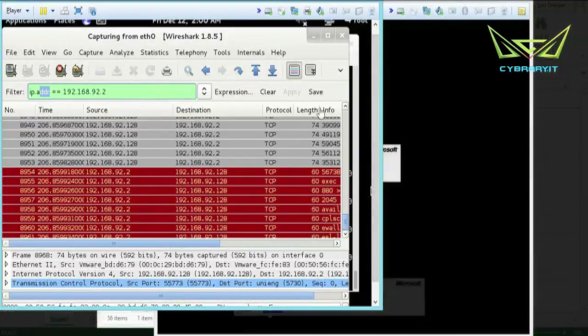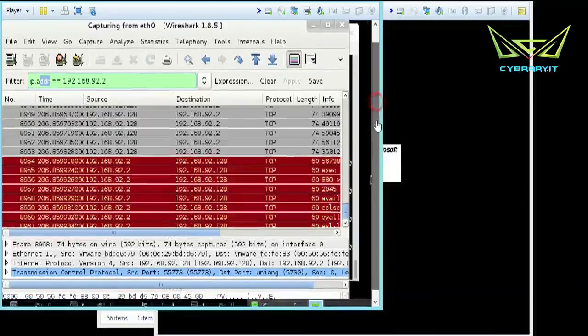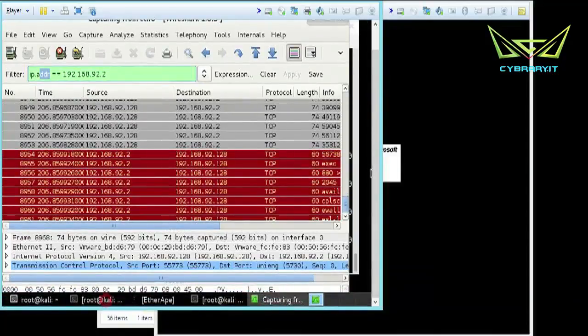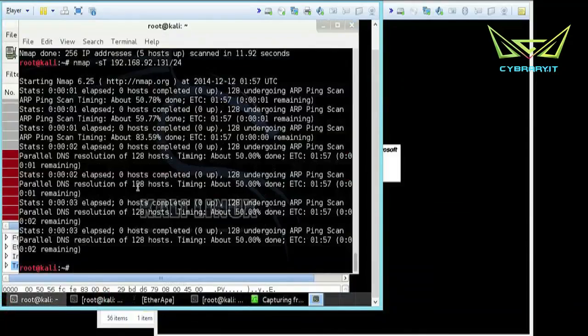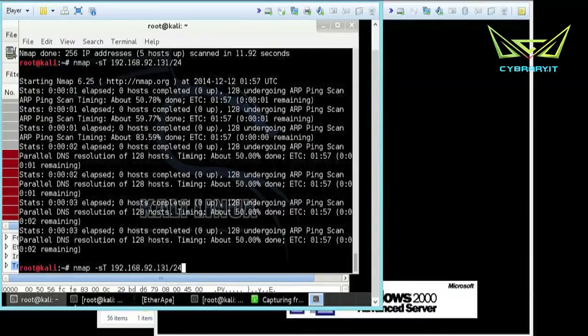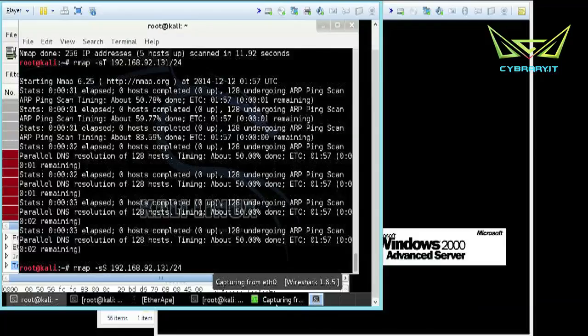Okay. Now, the next scan that I actually want to do is I'm going to do a stealth scan, and it's very, very similar to what we just did, except instead of the nmap with a -sT, I'm going to go with -sS. And what this does is it also allows me to spoof my source address along with this.